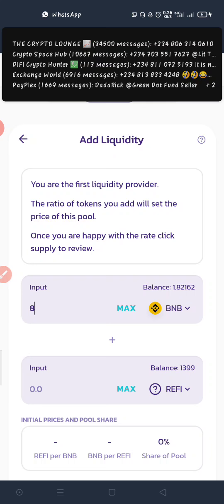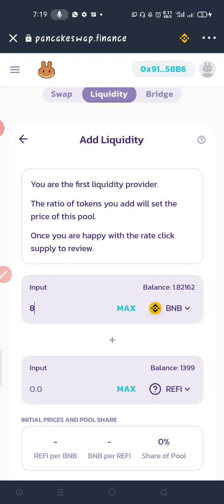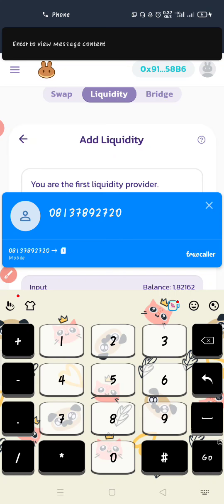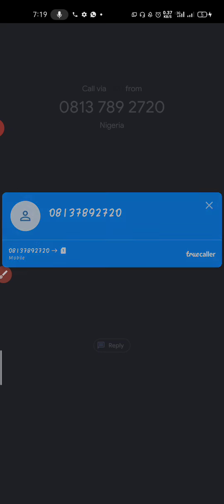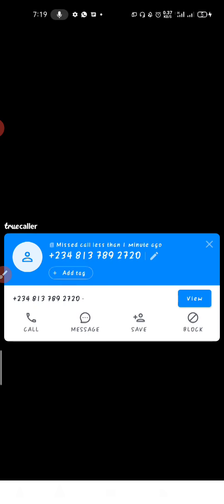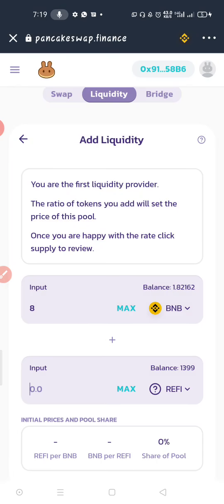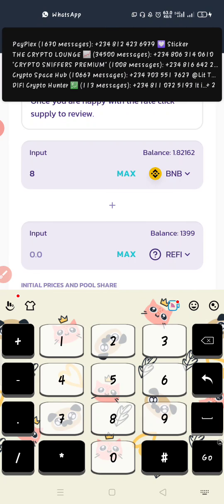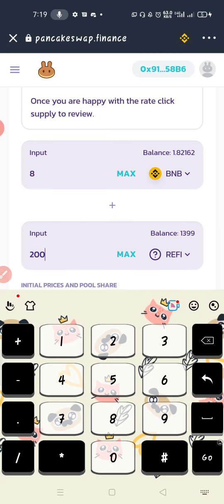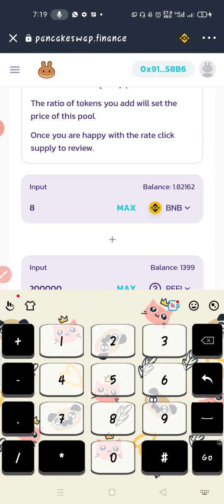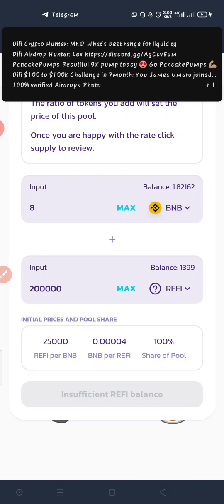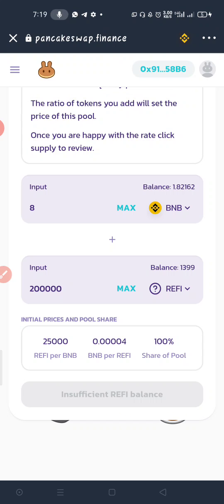So what is going to happen if I set 8 BNB? They will now ask me, 8 BNB should be equal to how many DCH? Remember we said we'll be using Refi as DCH. I will now say, okay, let 8 BNB be equal to 200,000 DCH. Now, watch what happened.